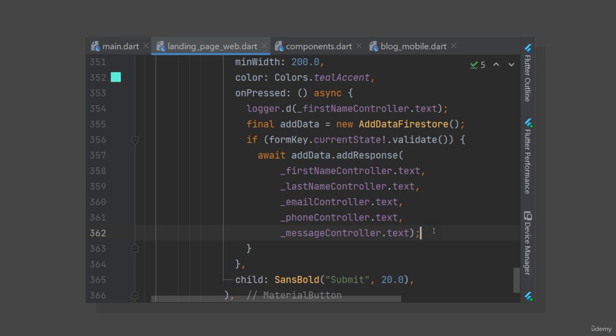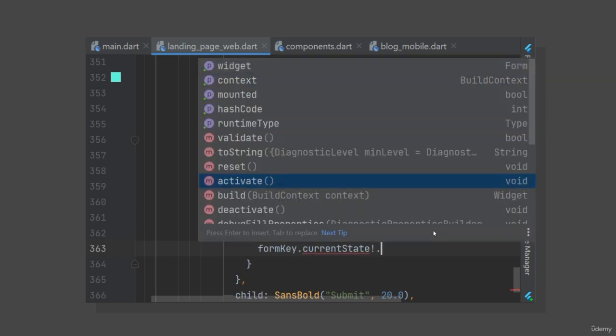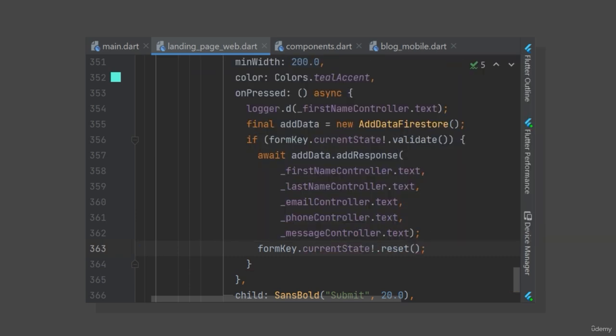First things first, let's write form key current state reset. What it does is that it deletes the text from the fields after the user submits their message. Of course, it's not compulsory to add, but I think it's just a nice touch to the user experience. Here comes the main part.